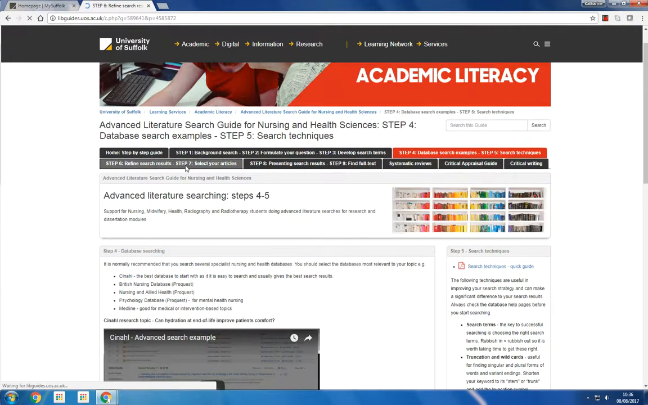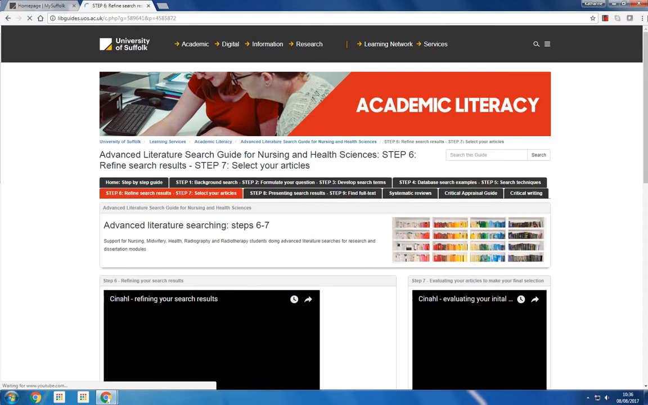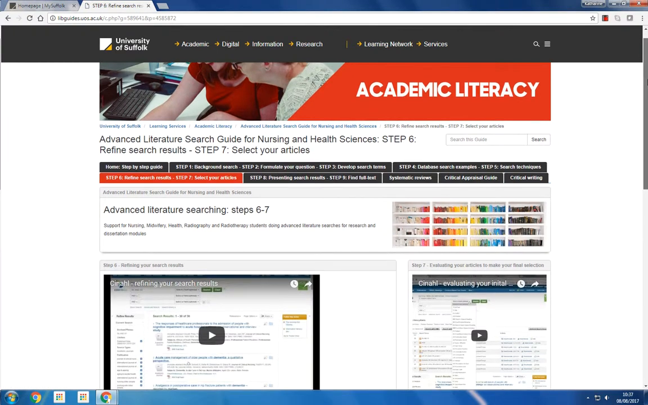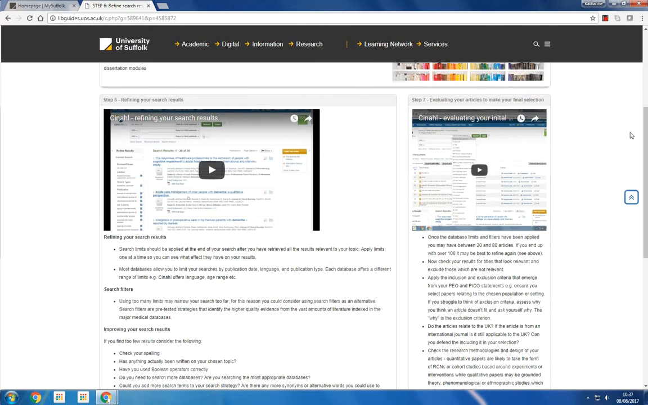As we go further through the process, we've got information about how to refine your initial search using database limiters and filters. And then once you get your final selection, there's some tips here about how to actually select the articles that you're going to critique, if that's what you're required to do.